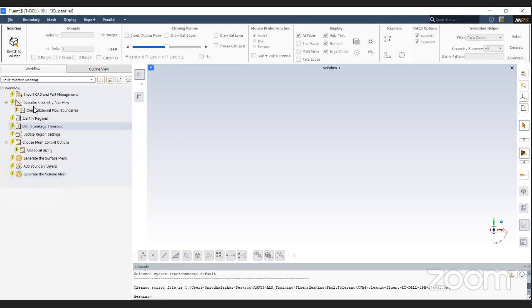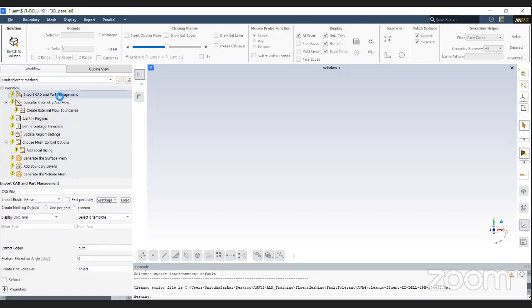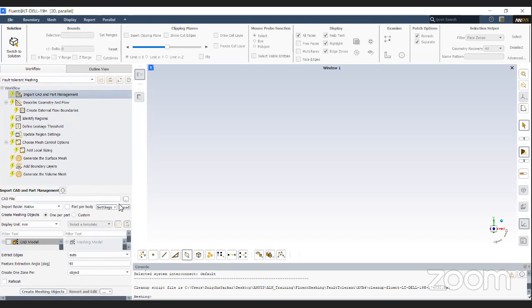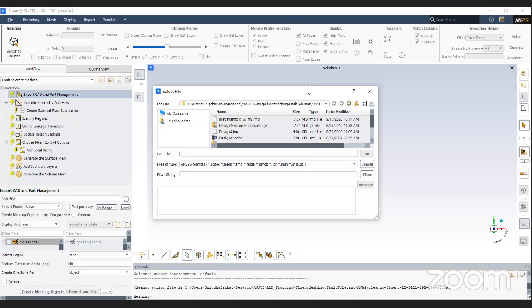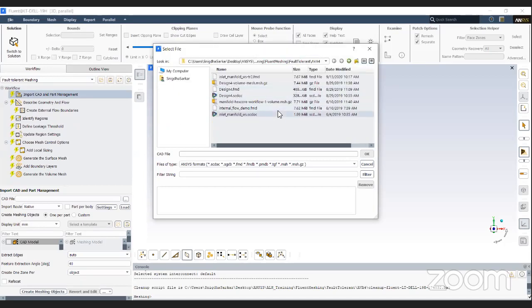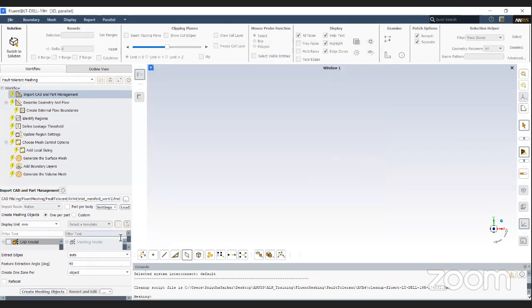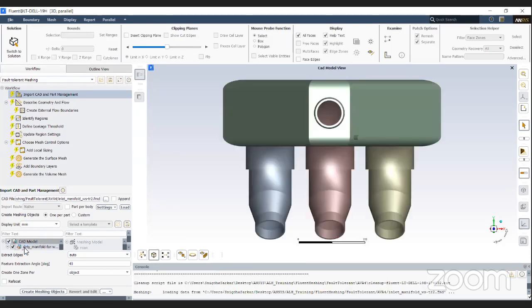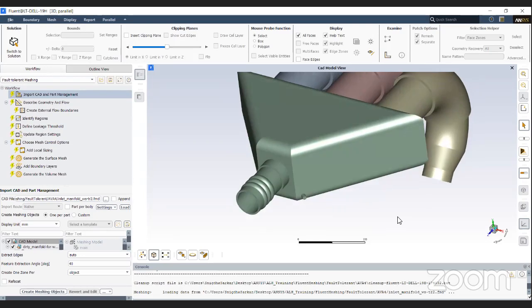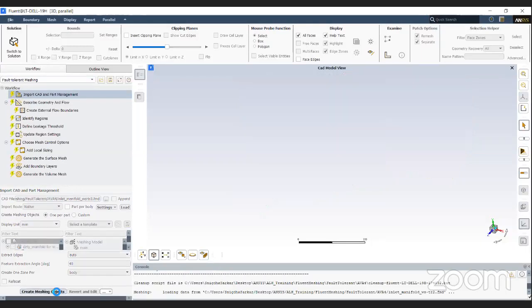So even new CFD users or new Fluent users will find this very easy and intuitive when they actually try it out. Right now I'm going to go ahead and finish the first task, which basically asks me to import the CAD. I'm going to click on that. It's going to ask me for the CAD file, so I'm going to browse to the location. I think I saved it as trial 2. I'm going to go ahead and hit load. We can see that the geometry loads quickly. Then I'm going to create one zone per body. This is just creating the zones based on the name selections that we want to assign later on. And then I'm going to click on create meshing objects.